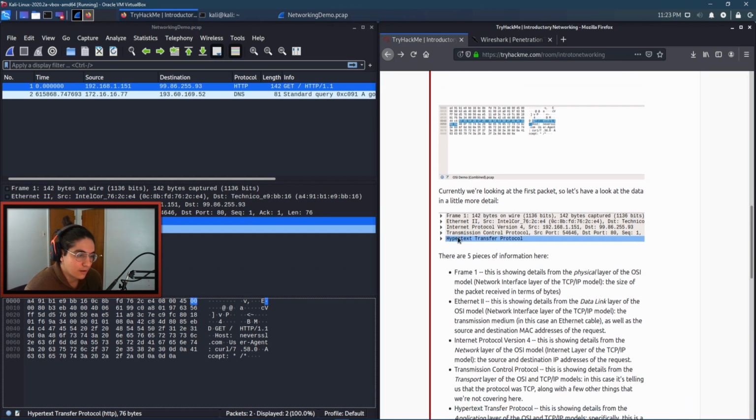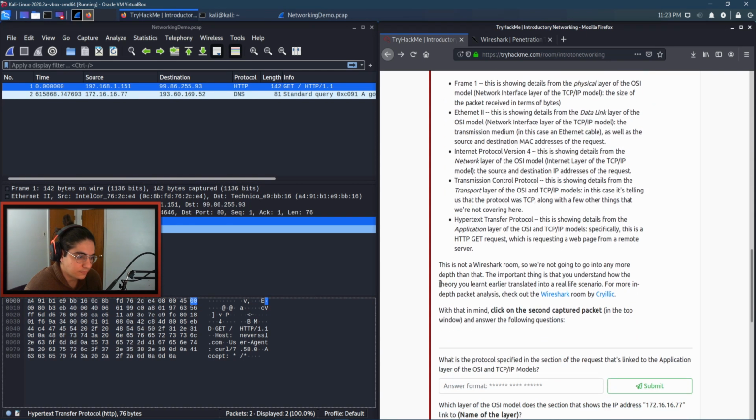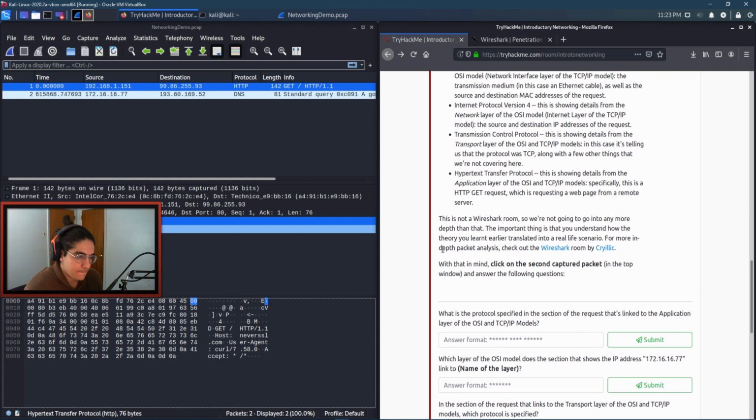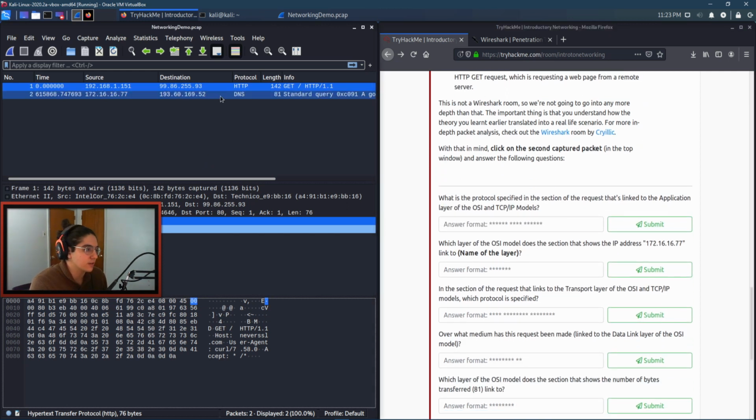I'm sort of going ahead on a whim. All right, so they're basically saying you can look at all the stuff that I just described. Click on the second captured packet. By all means, if you want to dive into the Wireshark room, you can go ahead. I'll definitely cover that in a future video, but for now I'm going to stick within the scope of this current video. We're only dipping our toes into Wireshark. It is heavily dense. All right, now they want us to click on the second one.